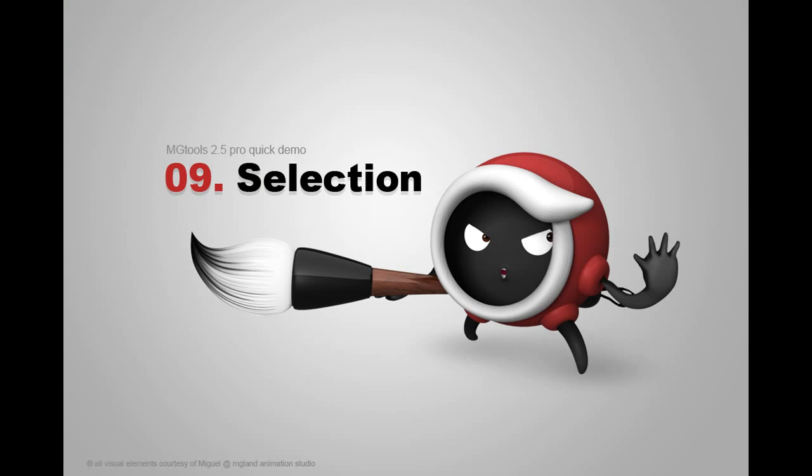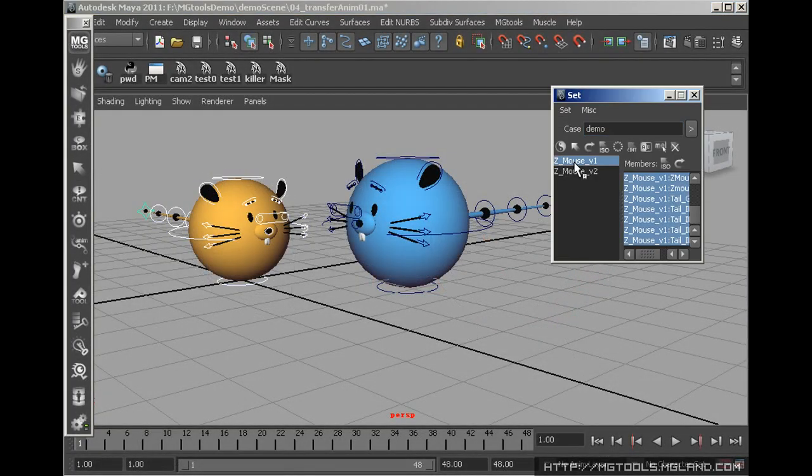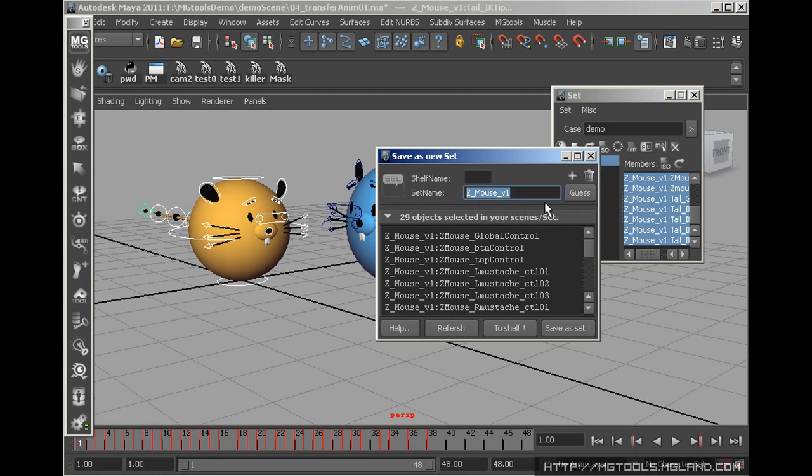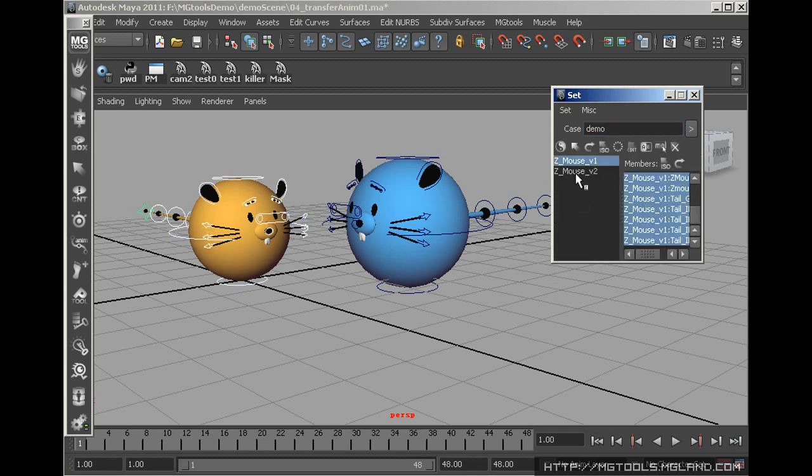Selection. There are lots of features dealing with many kinds of selection in MGtools. MG Selection Set Tool. This tool allows you to store selection sets and reuse them whenever you want. Compared to using a Maya shelf as a selector, it is much easier to create and edit an MG selection set. There are two display modes, long list mode and shelf display mode.